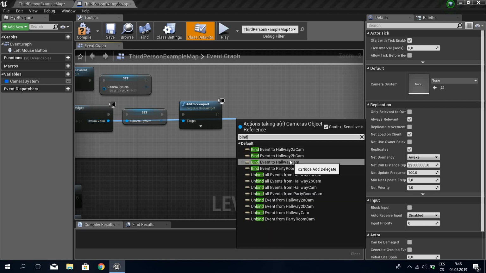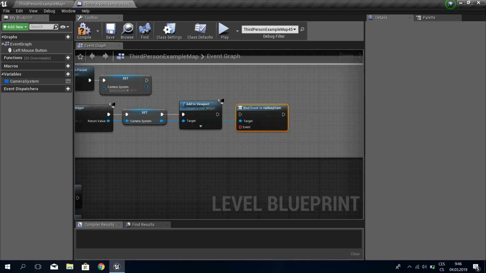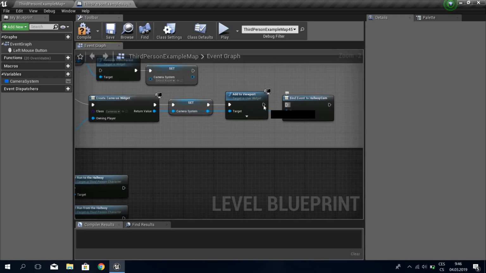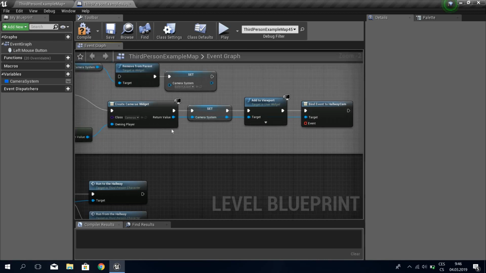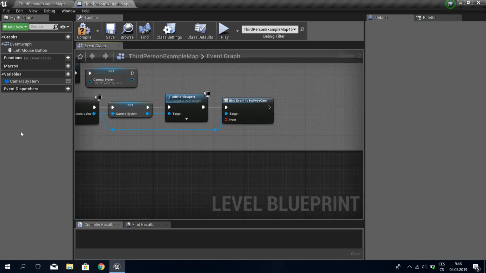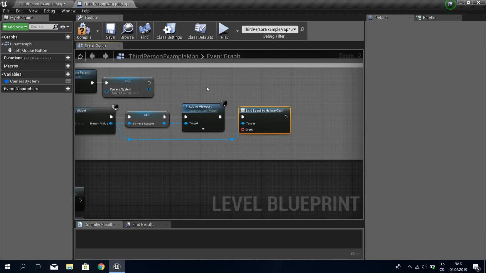Bind event to hallway cam. Let's start with the hallway cam and connect it. Yeah, connect it like this. Now we're gonna double click this so we can make a reroute node. Double click here, so it's like this. So what this does, it binds.